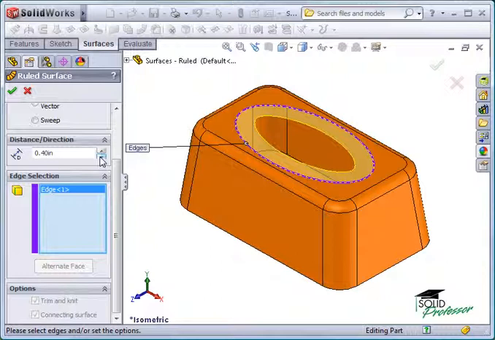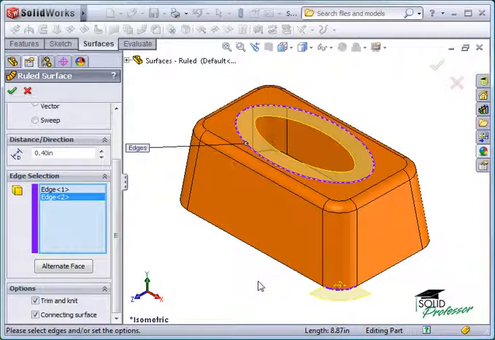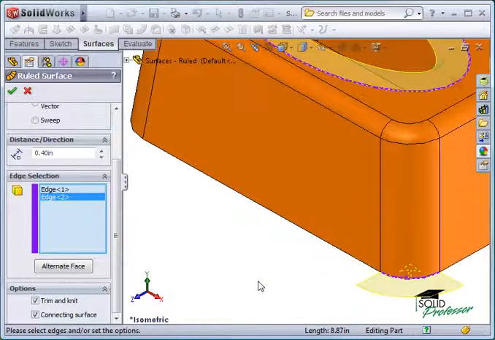However, I want to point out an important detail. In addition to the oval-shaped edge, I'll also select the lower edge of this fillet. Notice this edge actually has two surfaces associated with it, the surface of the fillet itself and the bottom flat face. And for this reason, the alternate face button in the Property Manager becomes active. It allows you to change the reference face by clicking on it. This way, you can choose whether you intend for the surface to be tangent to the flat bottom or the fillet face.